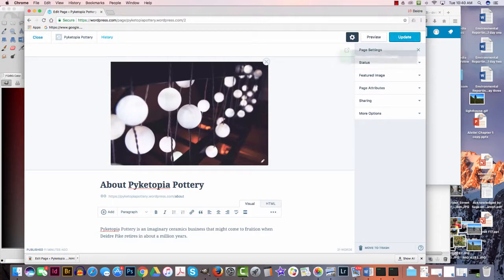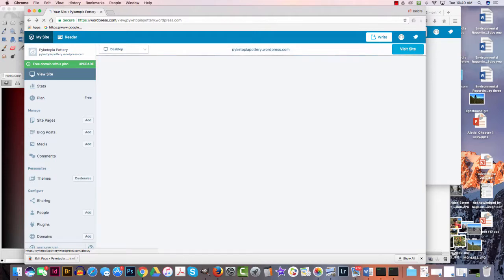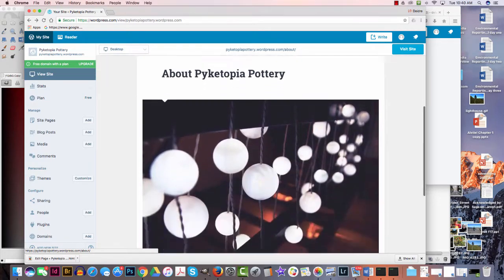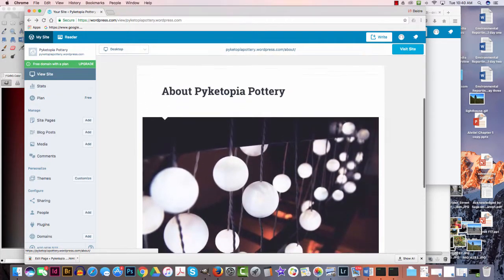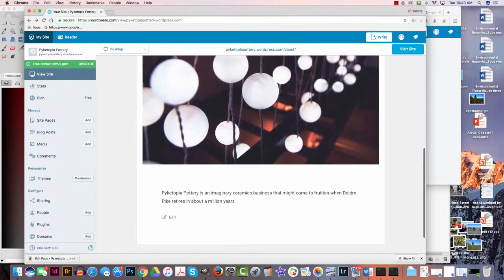And now when I go back to my home page, Pictopia Pottery, at the very beginning, in the menu bar you can see that I've modified this page, and instead of saying about, it says about Pictopia Pottery. I've created and modified my very first page. This comes with a prefabricated image here. I don't think I like it.